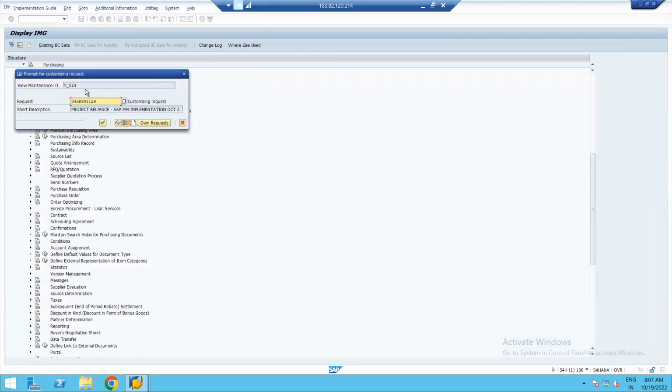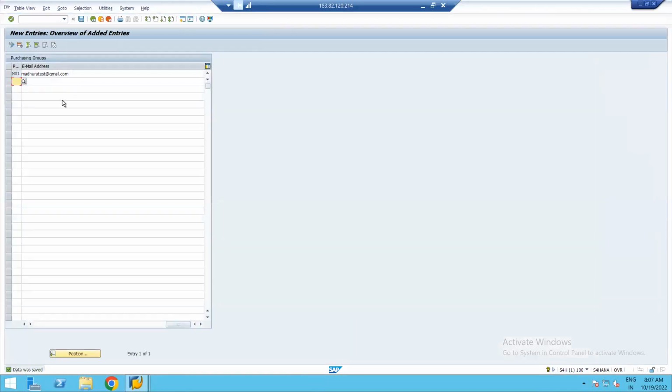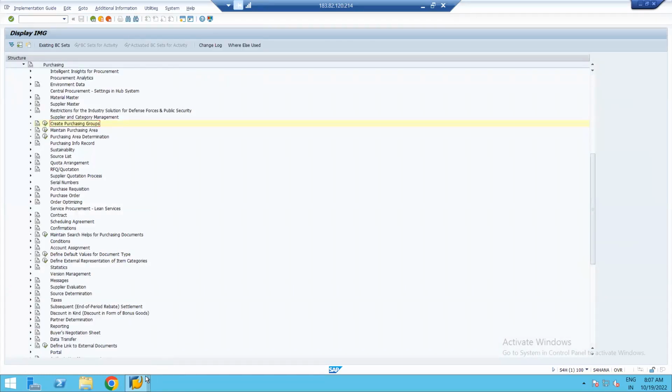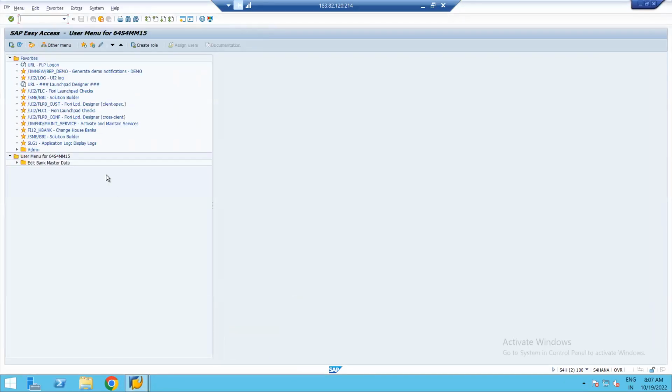This is also a configuration activity, which is why the system is prompting the transport request. Let me copy this and I will show you what it contains, and let's hit continue. The table for this purchasing group is T024. Let us come back and open the table.